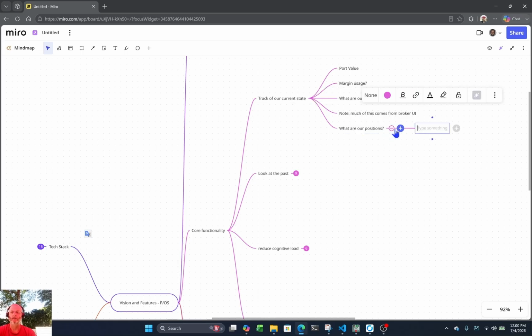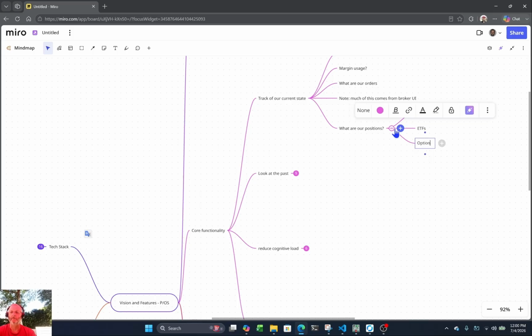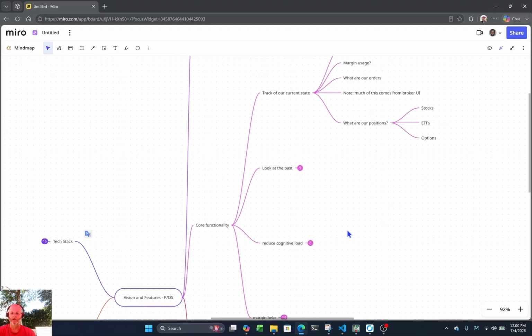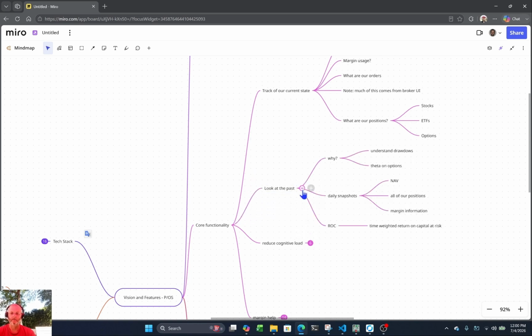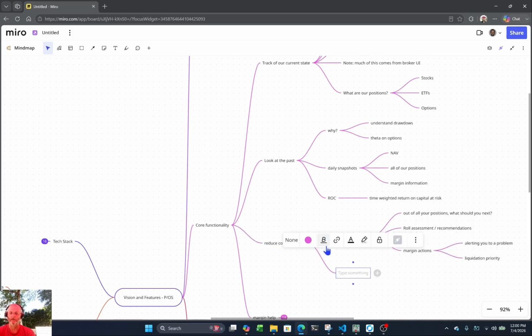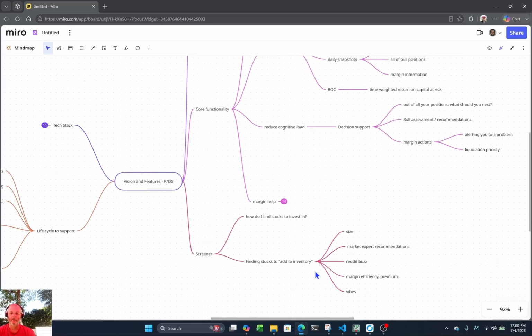And that would include stocks, ETFs, options themselves, that kind of thing. Okay. All right, so we're getting there. So we're looking at the past. We're going to reduce our cognitive load. Look at this. What do we have? So that's decision support, is really what that's all about. We want help with our margin.